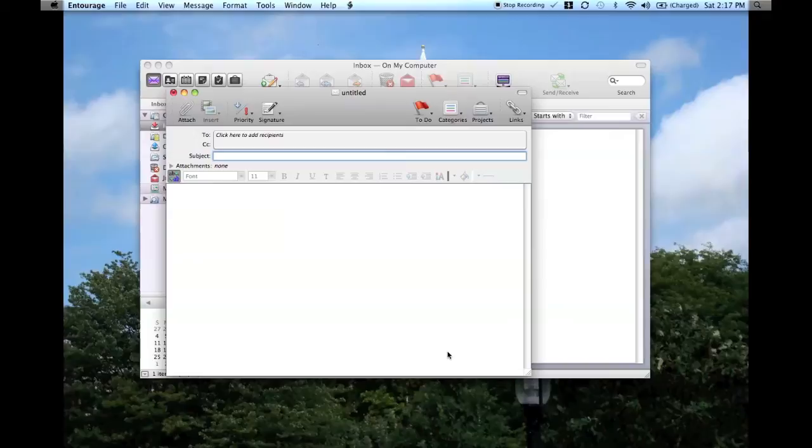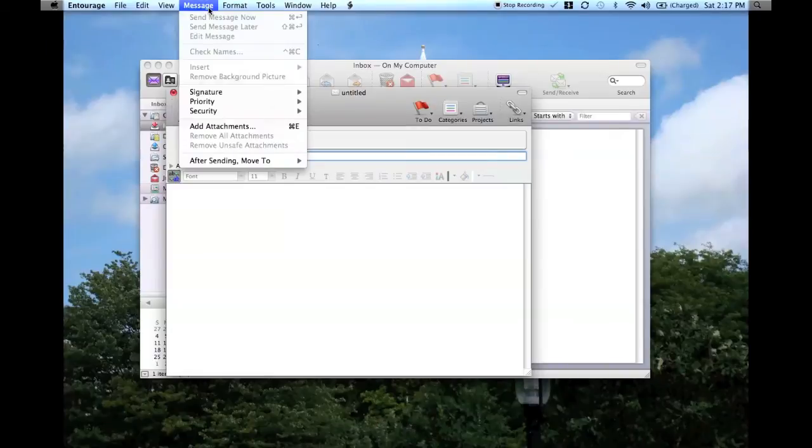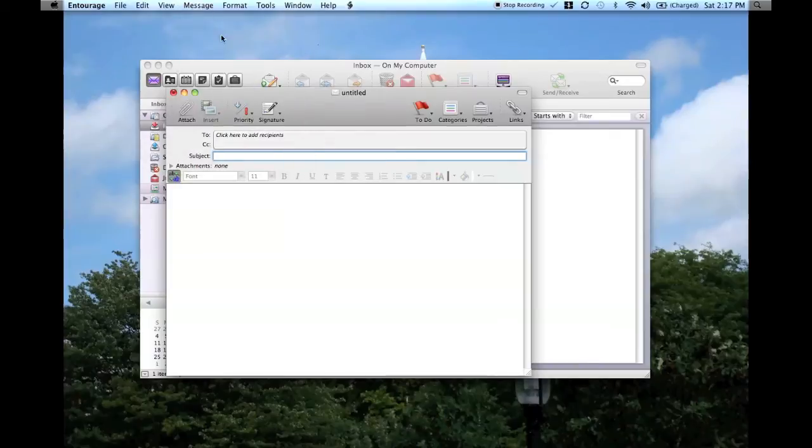Do not panic. There are two rules to remember. One, in your main toolbar at the top of the screen, you can almost always find the tool you need, regardless of what's in the actual toolbars on your programs. For example, when I click on Message, the very first option is Send Message Now. So that is one option you can use. However, that's not the option we want, so I'm going to show you how to fix it.